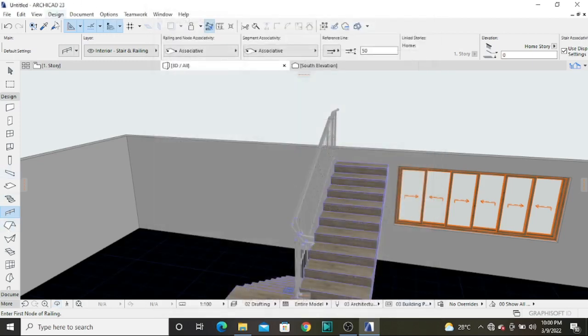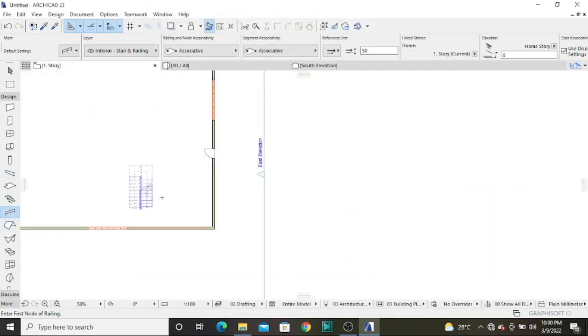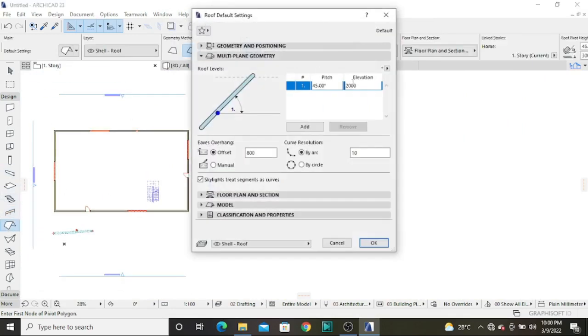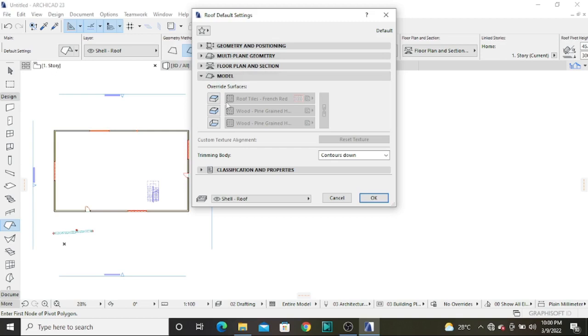From the railing we move to a roof. A roof is used whenever you are doing roofed structures, and when you double click it, you can change the roof pitch here. Let's say we use 21 degrees. You can also change the roof overhang. Let's use that. The curve resolution, you can use the one you so wish, but I like using the by arc method. You can change the model of your roof.